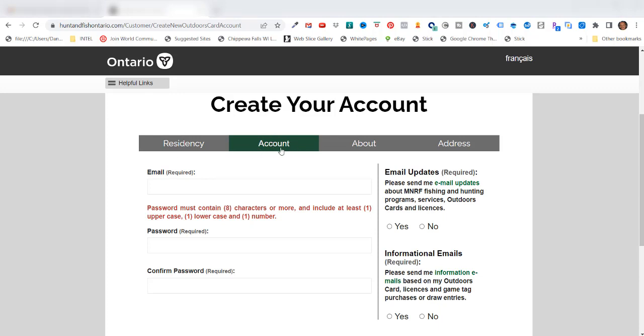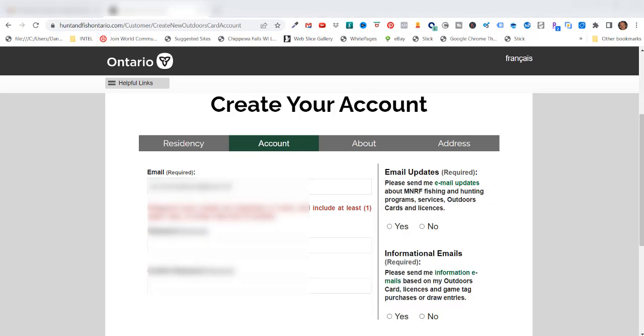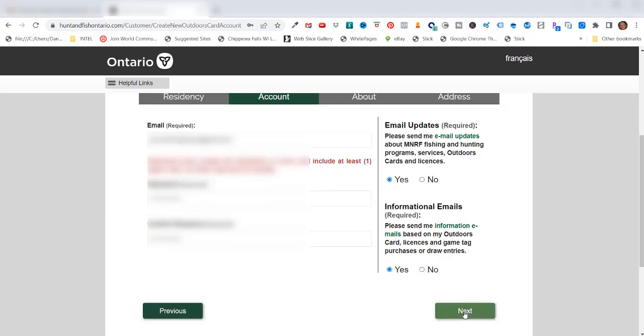Now we're in the account section. So we need to enter in an email address. And we get to set up our own password. It just has to have 8 characters or more and include at least 1 uppercase, 1 lowercase, and 1 number. And then email updates. It says required to fill out. Please send me email updates. So you can either enter yes or no. I'll say yes. And informational emails. Please send me information emails based on my outdoors card. I'll click on yes. Scroll down and click on next.